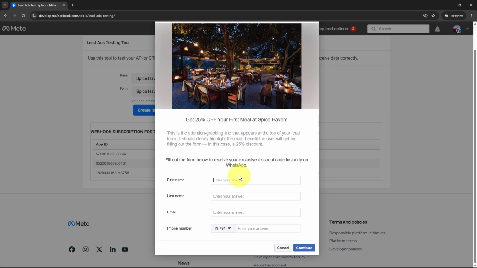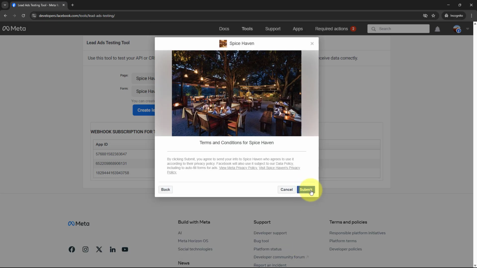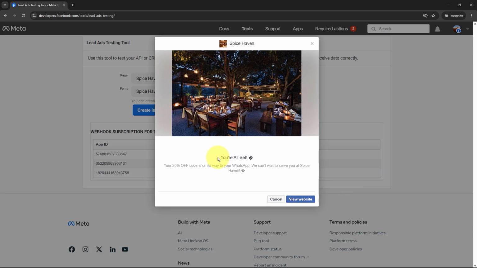For the first name over here, I'm going to write test. For the last name over here, I'm going to write user. For the email over here, I'm going to write test@pabblytudes.com, and for the phone number, I'm going to write a dummy mobile number. After filling in all the required details, I'm going to click on this continue button and on the submit button to do the test submission. It says you're all set. Now the test lead has been generated.